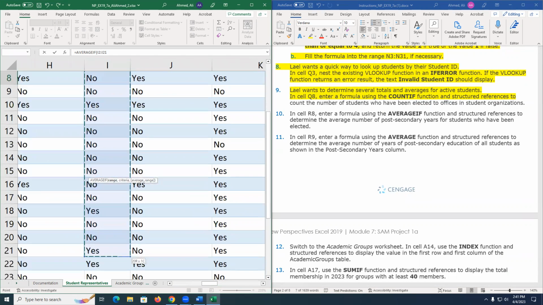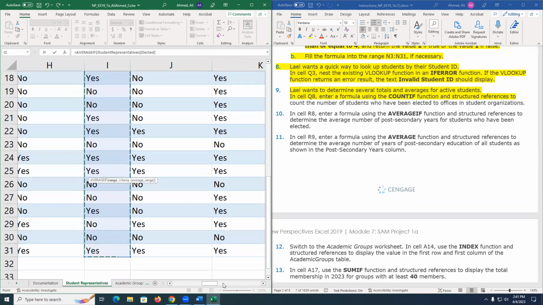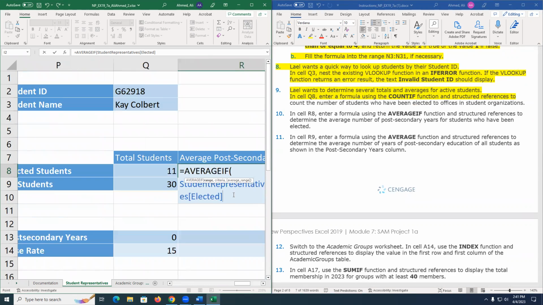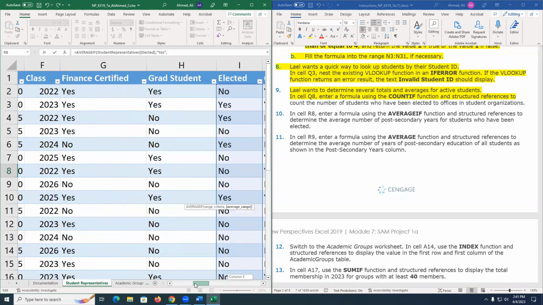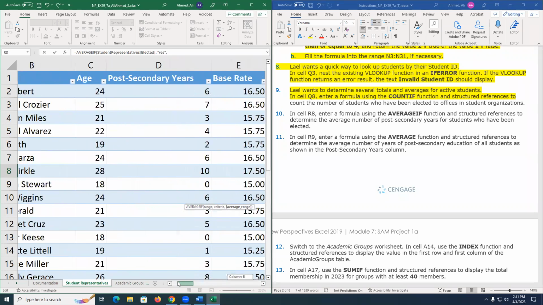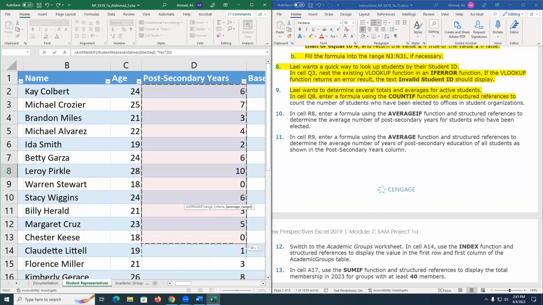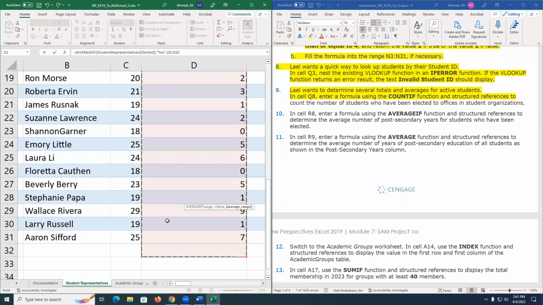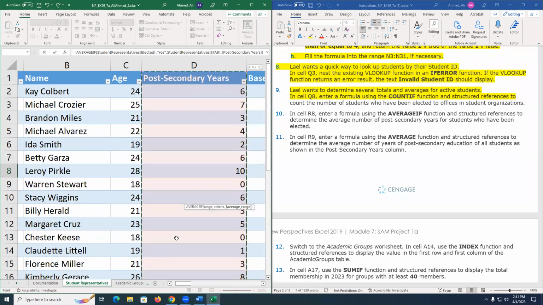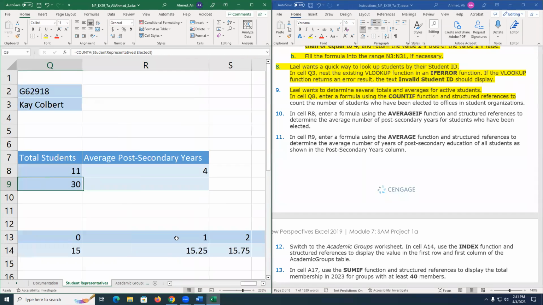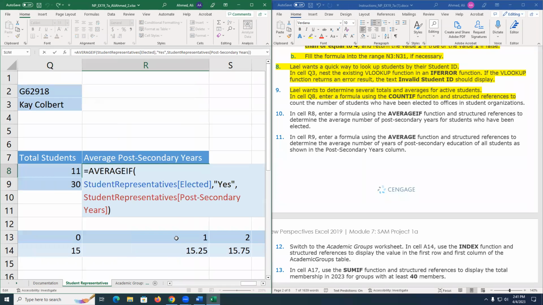So I'll still use this range. This is my range. Okay. And then I'll say yes. And then if it's true, instead of counting, you should do an average of another range. Average of which range? The post-secondary years. All this, we should average it. So it should be like this.